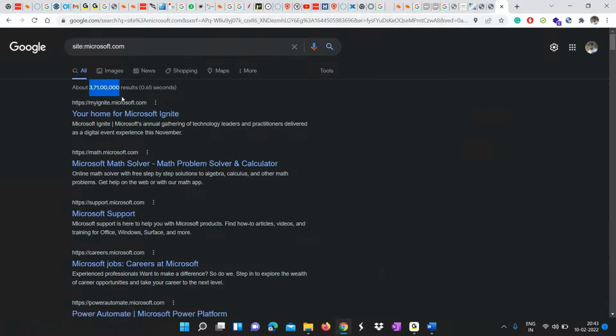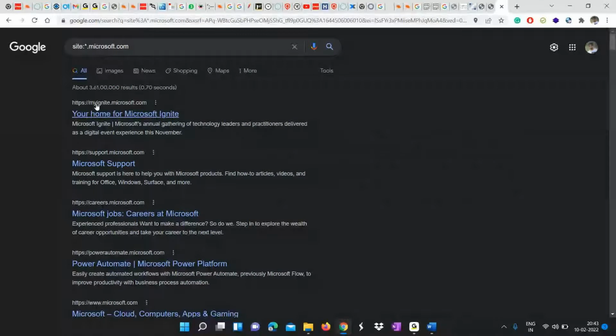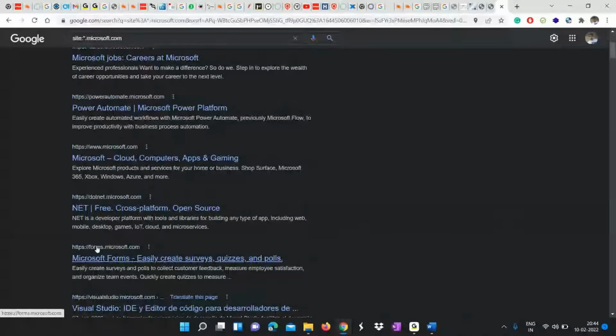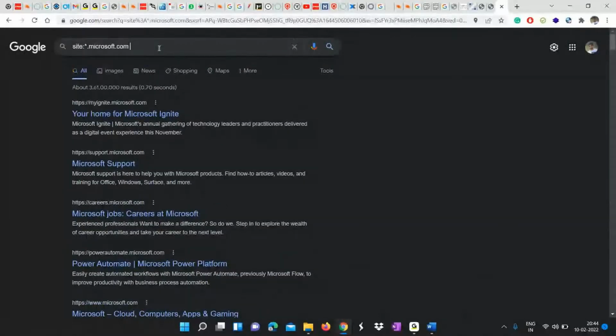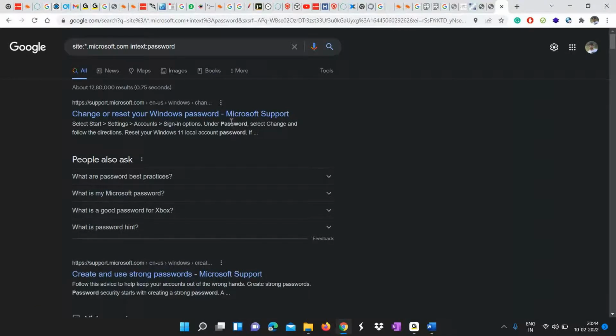In this, I want all the subdomains. So I'll just add star dot microsoft.com. Then you can see I have Ignite, support, careers, Power Automate, Microsoft Forms, Visual Studio. In these subdomains, I want wherever the login pages are, or wherever the text mentions a password. You can see I have the results of these Microsoft subdomains wherever it is mentioned as a password.